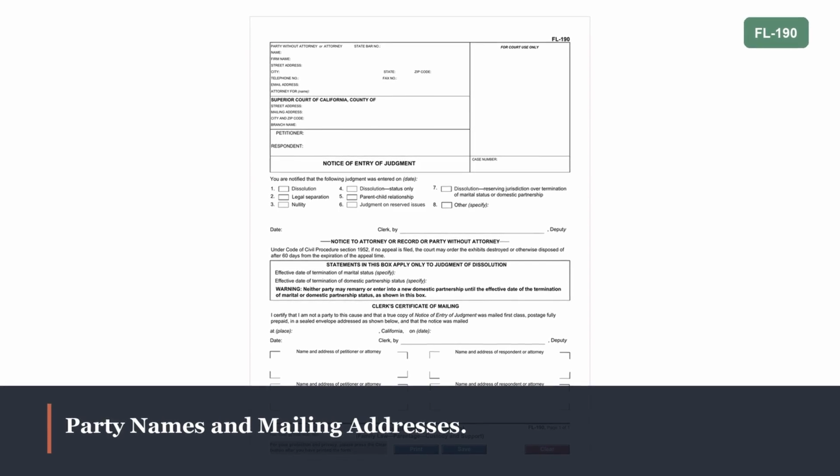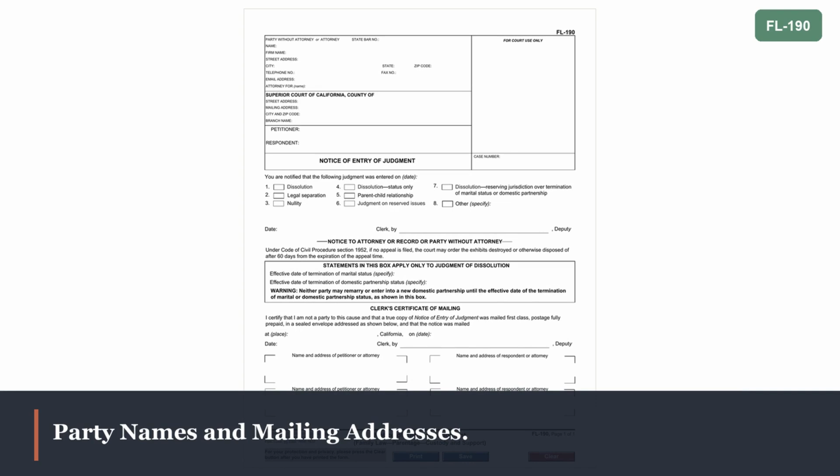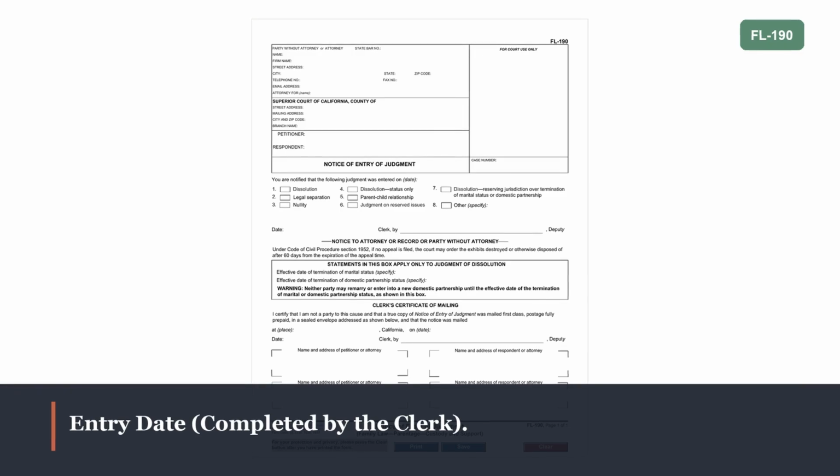Party names and mailing addresses. FL-190 lists the mailing address for each party, since this is what the clerk uses to send the notice. Both the petitioner's and the respondent's current addresses go here, or the address of an attorney of record if either party is represented. Double-check that both addresses are current before this form is submitted with your judgment. An outdated address means the clerk's mailed notice may not reach the intended party, even though the judgment itself has still been entered.